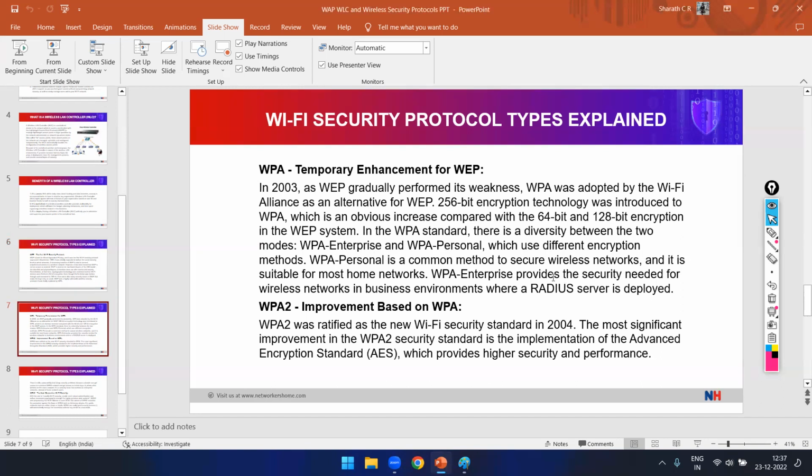So in WPA, there are two modes, WPA Enterprise and WPA Personal. WPA Enterprise can be used for corporate networks, and WPA Personal can be used for home networks. Then WPA was replaced with WPA2, an improvement based on WPA. WPA2 was ratified as the new Wi-Fi security standard in 2004. The most significant improvement in the WPA2 security standard is the implementation of the Advanced Encryption Standard, which provides higher security and performance.